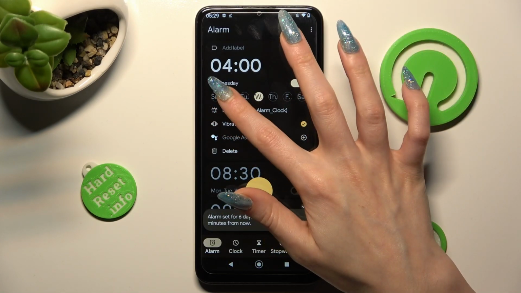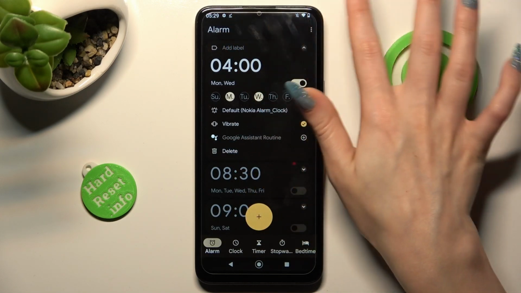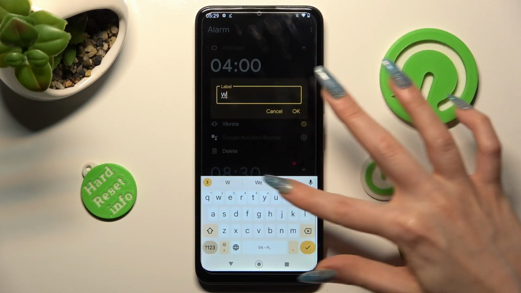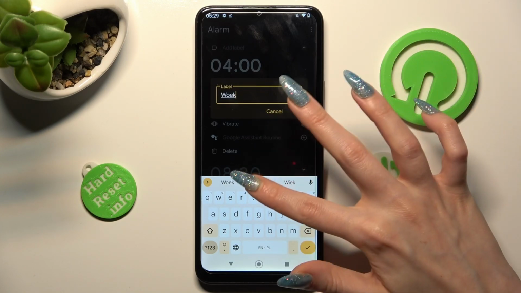In my case, Mondays and Wednesdays. Click on Add Label at the top and save it by choosing OK.